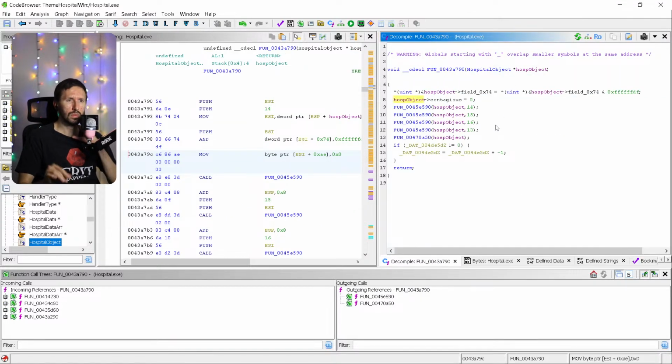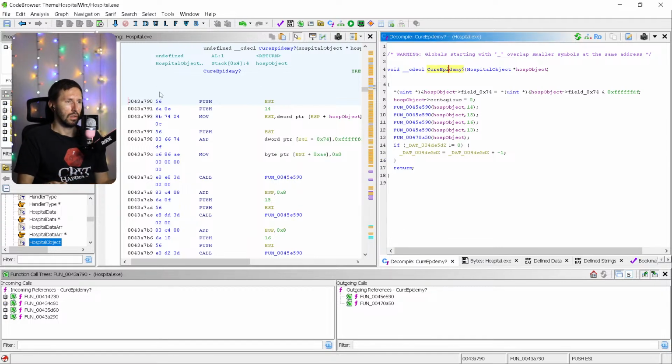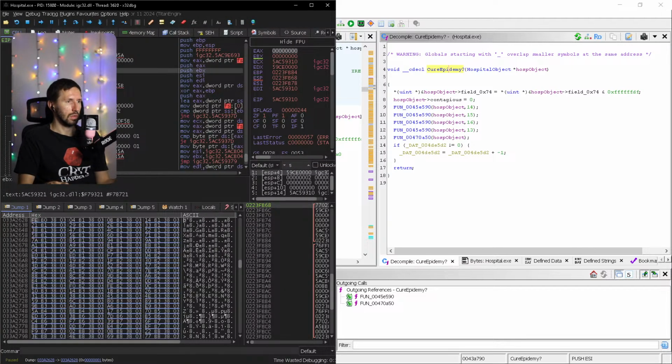This is what? Hospital object. Contagious 0. Is this a healing function? Cure. Epidemic. Let me check. I think we can quickly check this stuff.